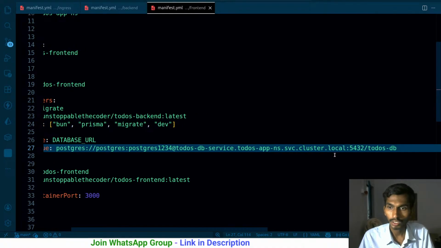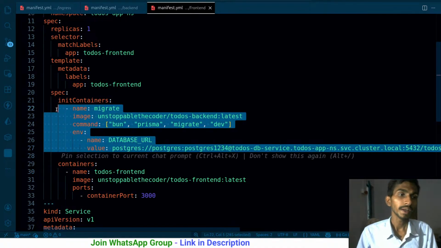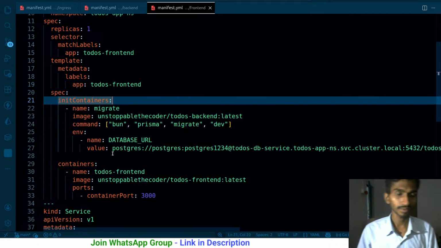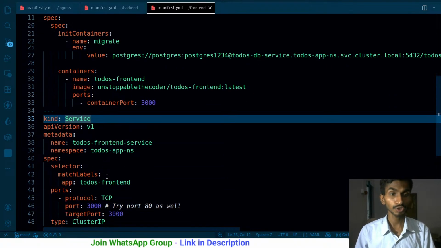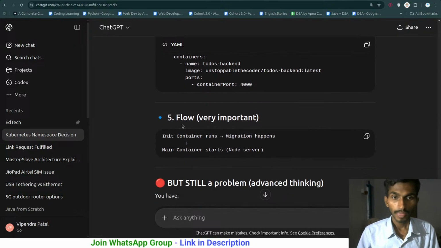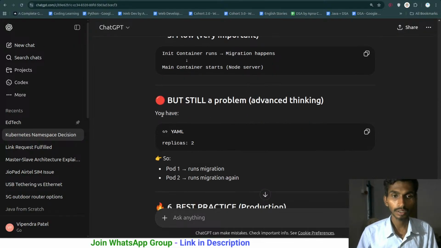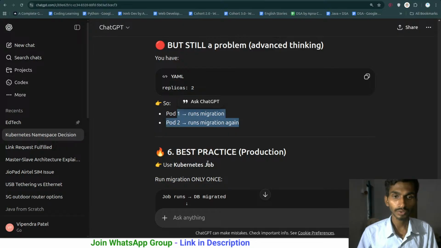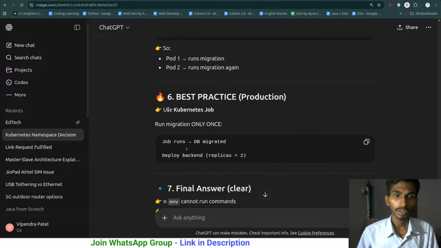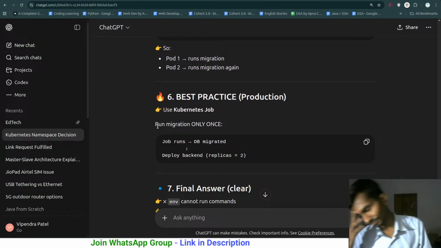So okay, ultimately it will run beforehand. Hopefully it will run, and then this particular container is going to be created, and that's it, the job will be done. Great job, we fixed this. But still you have the replica problem. Pod 1 runs migration, pod 2 runs migration again. Best practice.